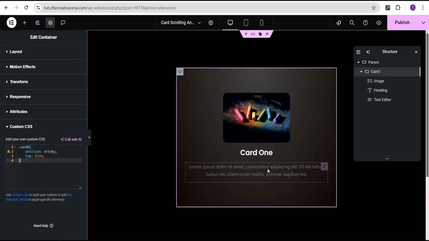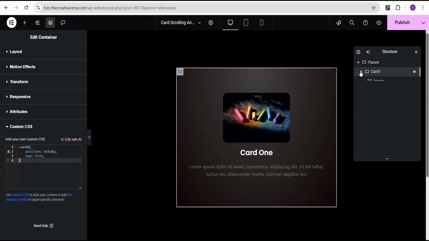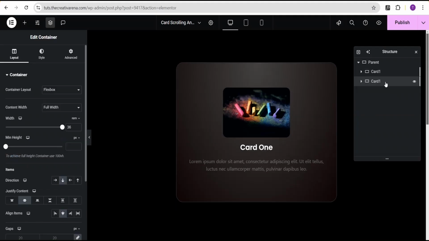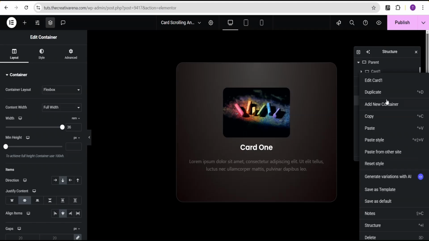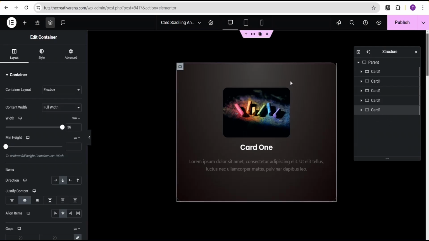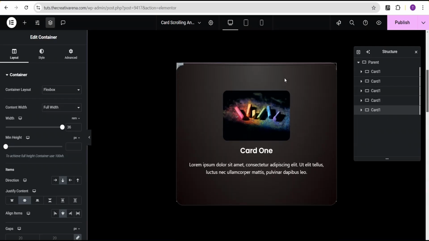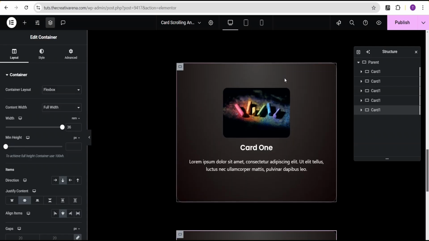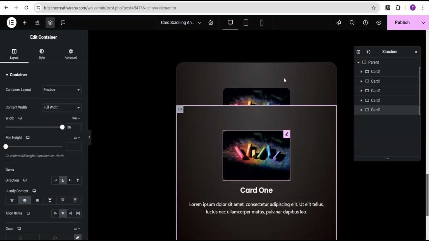All right, so now that I've done that, the next thing I'm going to do is come over here and duplicate this card multiple times, depending on how many cards you want to work with. I'm just going to duplicate it 5 times. Okay, now you'll notice that when you scroll, you can see that our cards are sticky. That is the effect of the CSS code we added, as you can see.